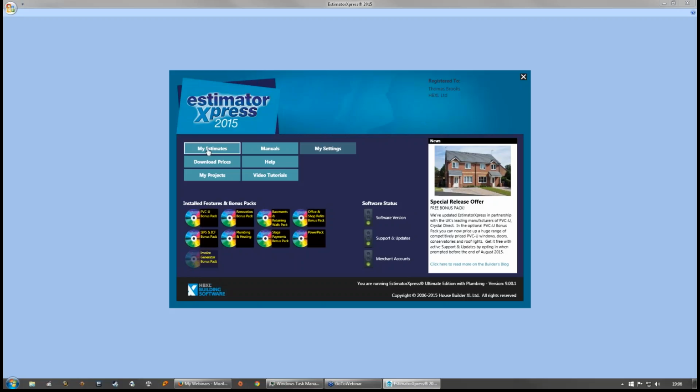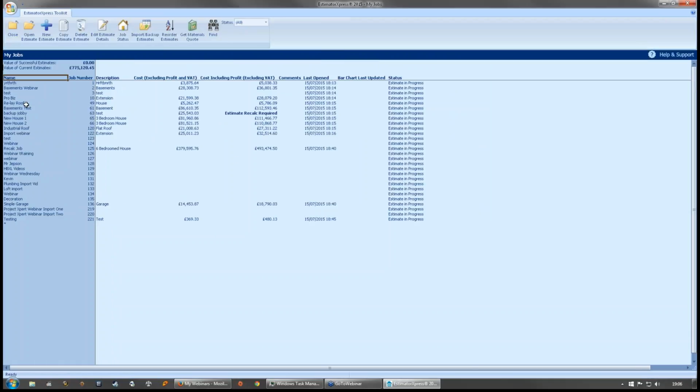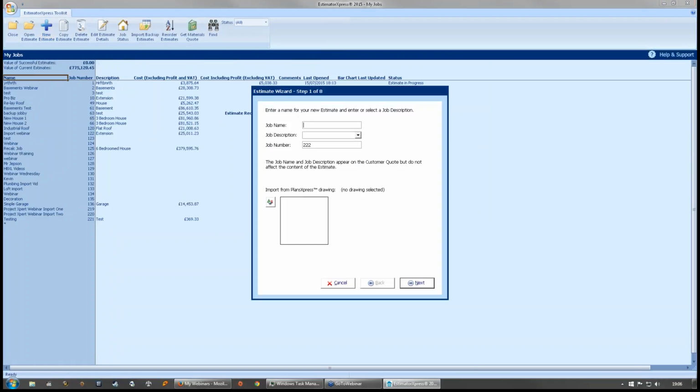So first thing, I'm going to go into my estimates, and I'm going to create a new estimate. I'm just going to call this job name PVC training. I am very original with my naming, as you can probably tell. Job description, training, there we go. I haven't got a Plans Express drawing to bring in, as we're going to be doing this all in Estimator. Now, there will be links with Plans Express as well, so you can actually specify the doors and windows within Plans to bring them in.